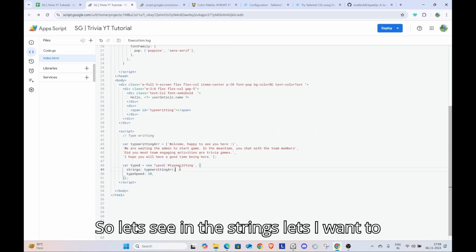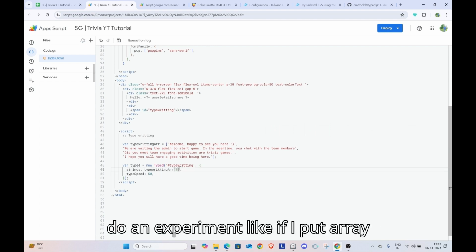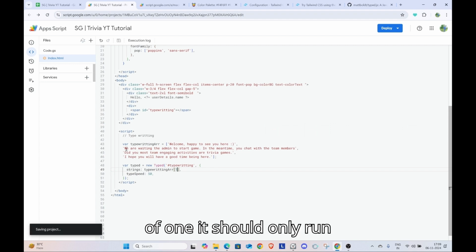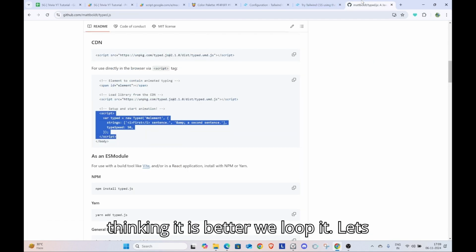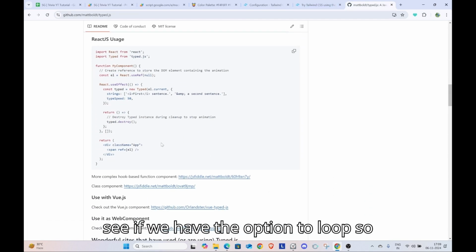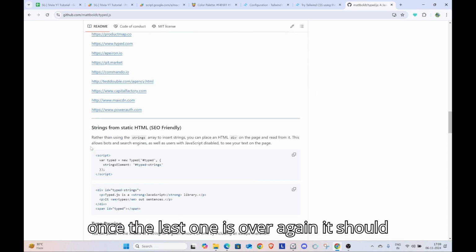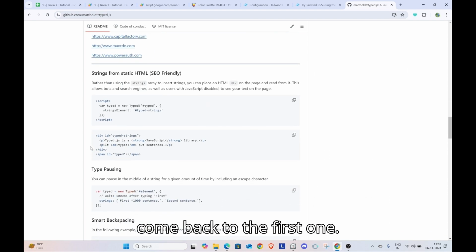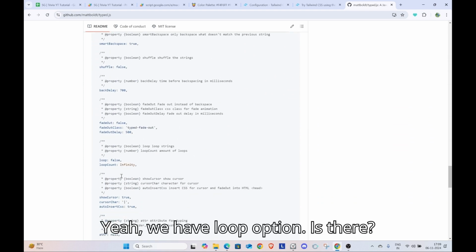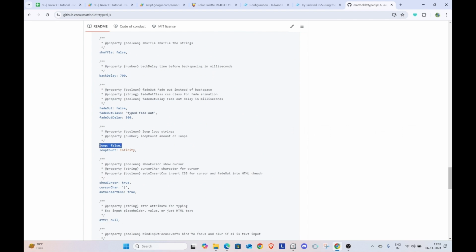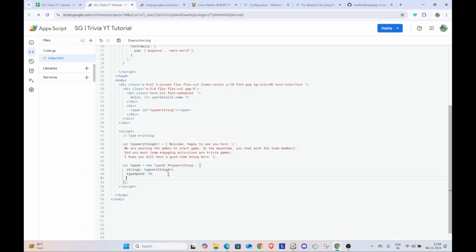So let's see in the strings. I want to do an experiment. If I put array of one, it should only run the second one. Let's see what happens. No, it's not working. Okay, fine. So I'm thinking it is better we loop it. Let's see if we have the option to loop. Once the last one is over, again it should come back to the first one. Yeah, the loop option is there. Let's put loop as true.